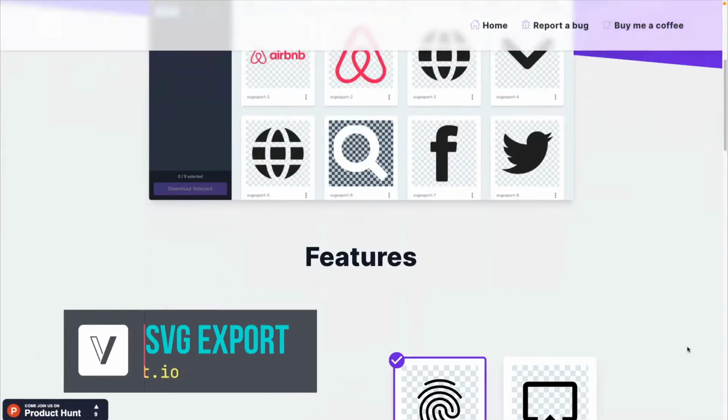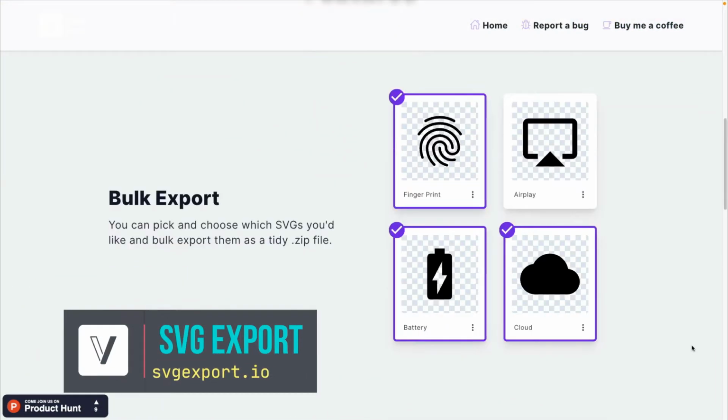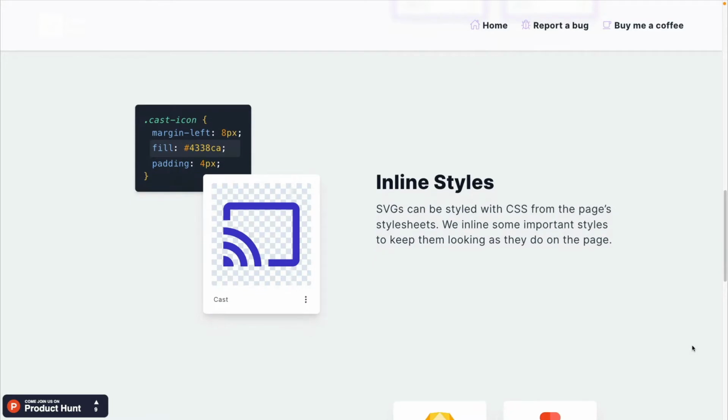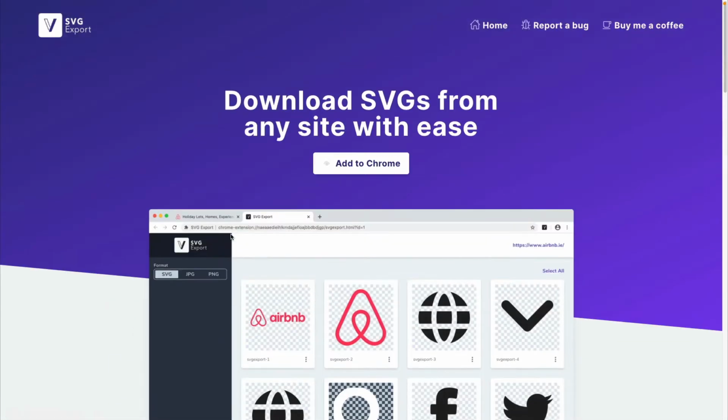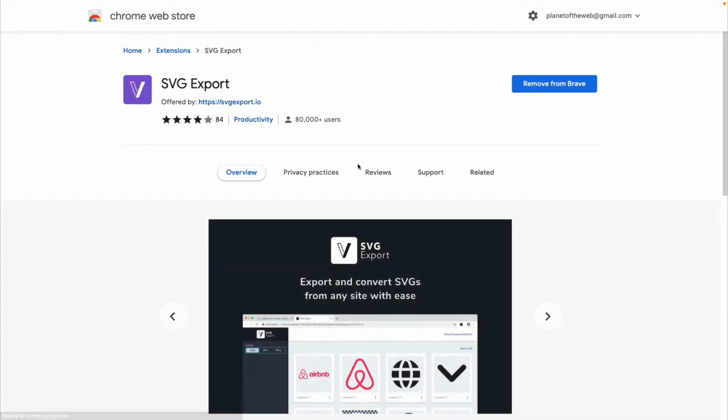SVG Export is a Chrome extension that makes it super easy to download SVGs from existing sites and then export them in different formats and sizes. To get it, you can go to the Chrome Web Store following this link at the top of the site.